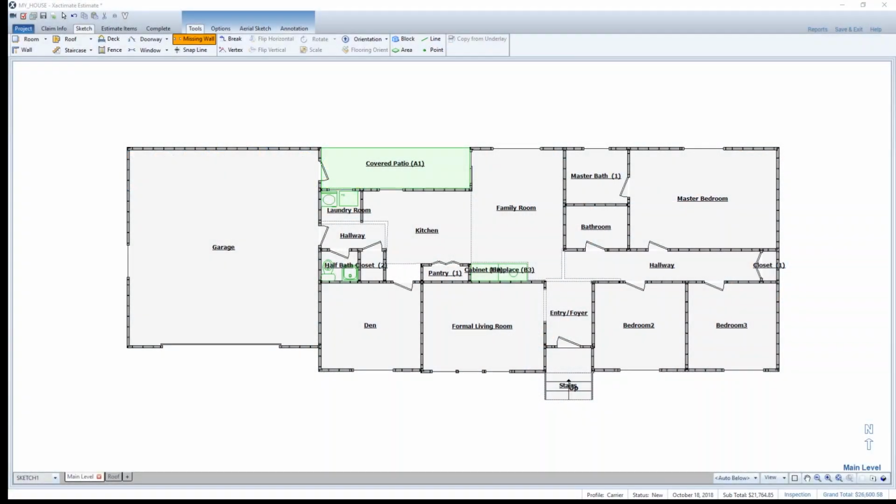I'm going to show you how to print a floor plan and a 3D view of your Xactimate sketch. Here I have a sketch that I want to have as a report. Select Reports in the upper right of your window.